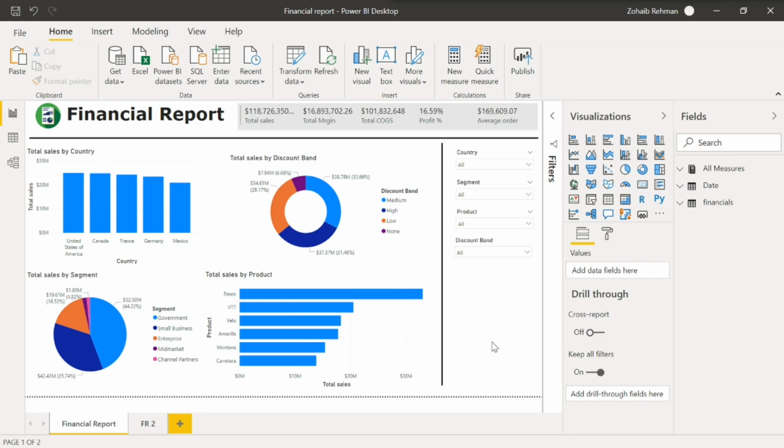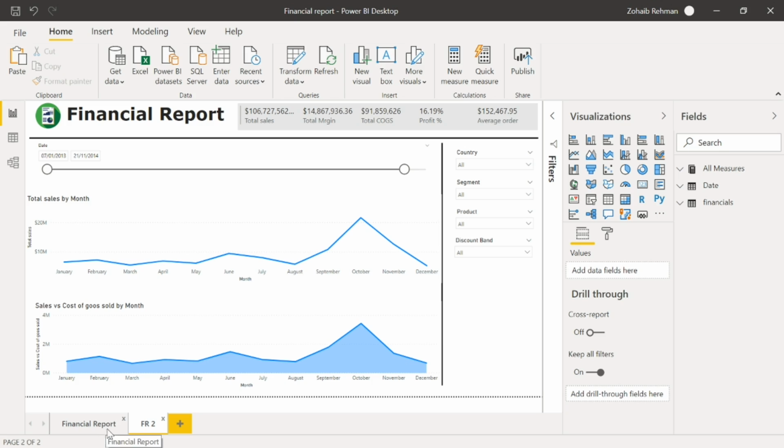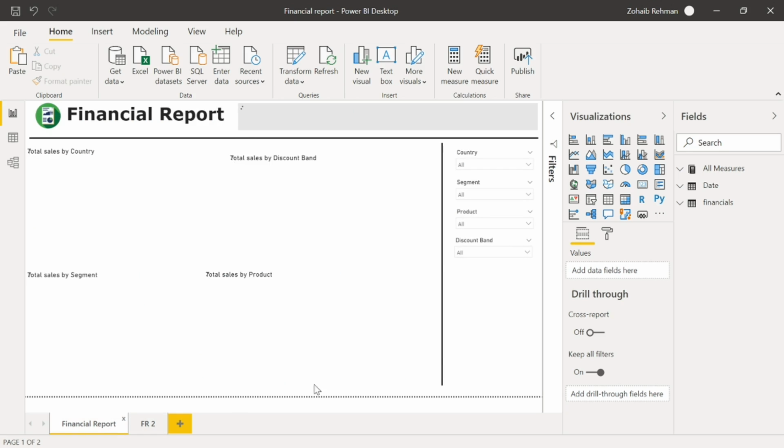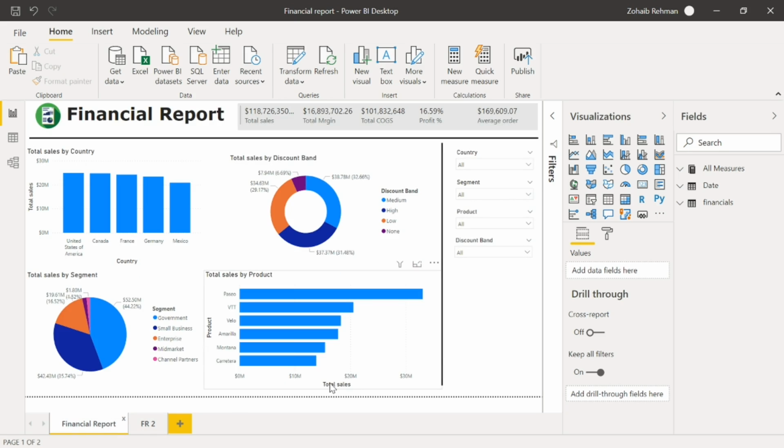Right, so here we've got a report. This is my financial report, and as you can see, I've got 2 pages of information. So what I want to do is create a button that will go from this page to the second page. If I had more pages, we'd be able to do it for those, but we'll just do it for this one.